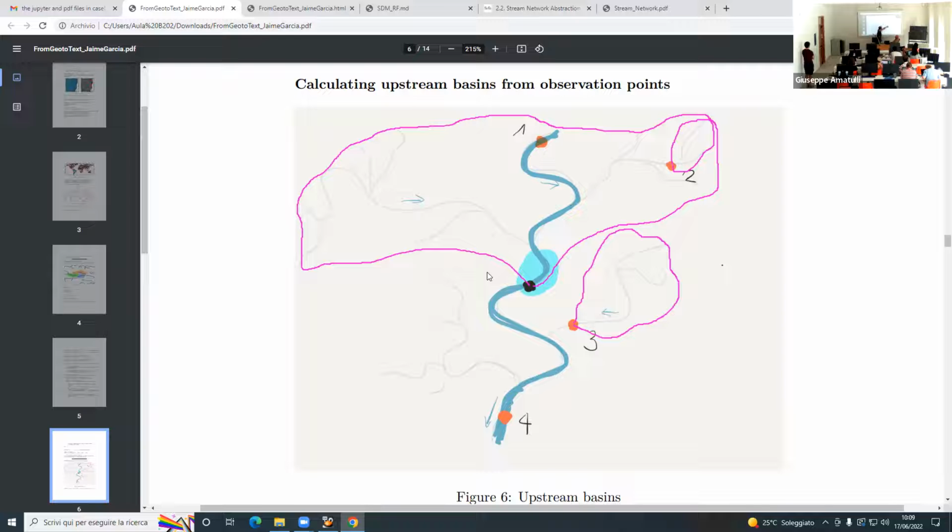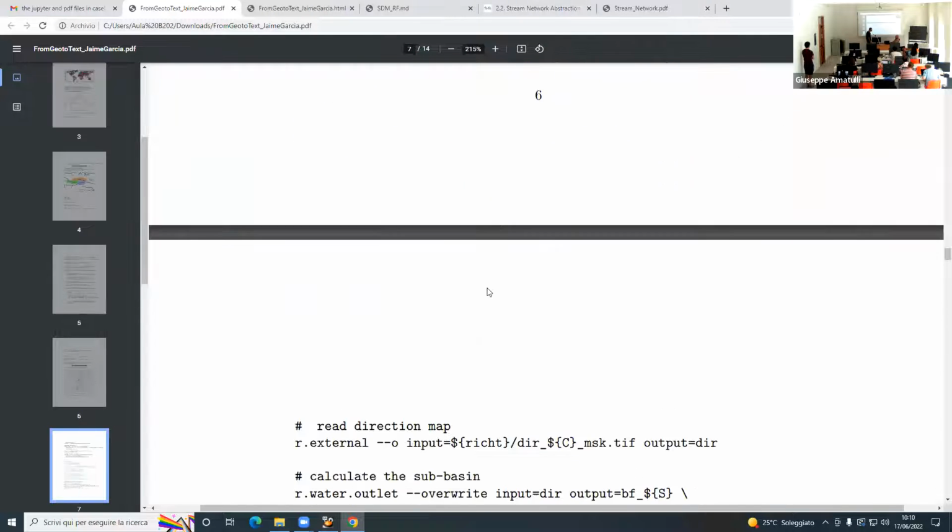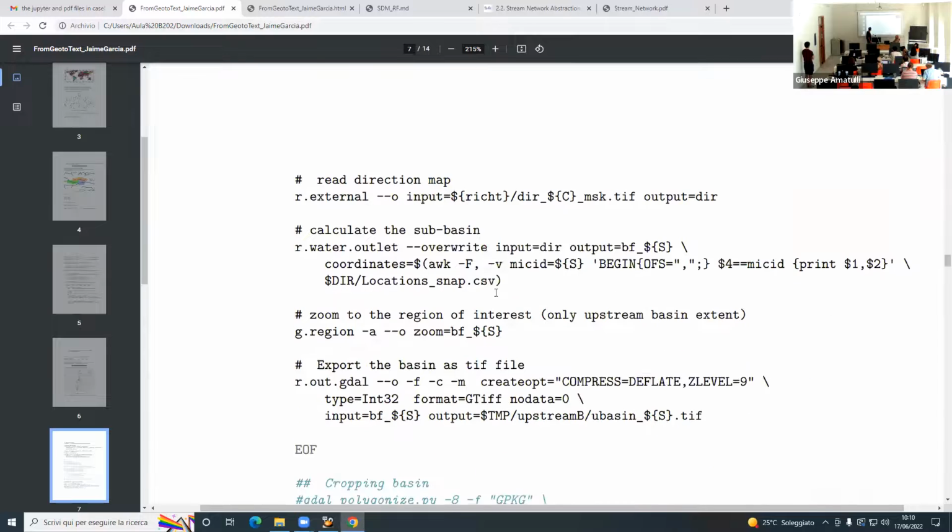So to calculate this upstream network, upstream basin, also in GRASS, you read GRASS, and then the nice thing is here, they are water outlet. So you specify your direction that we take from the geography, the coordinates of where the point is located, and that's it. And then you get your upstream network.